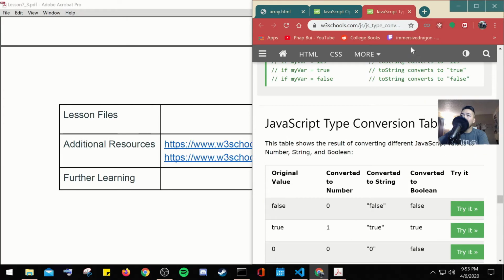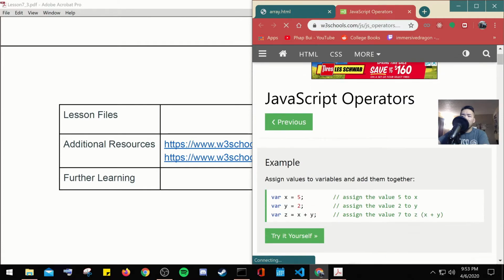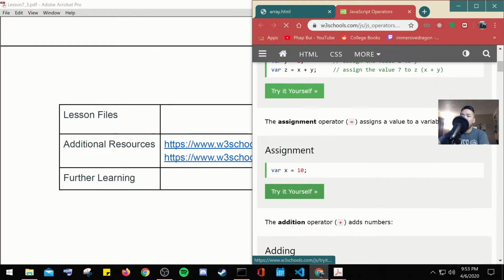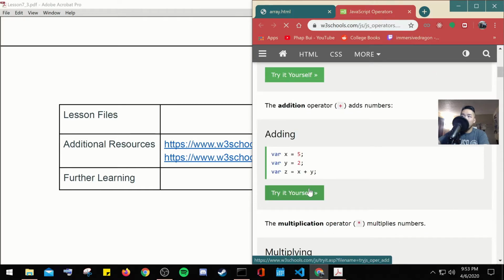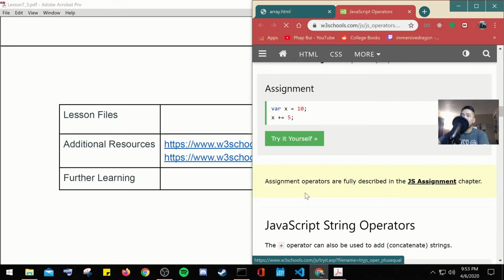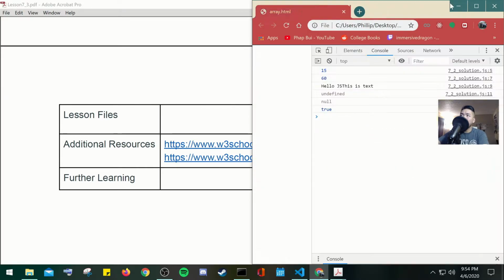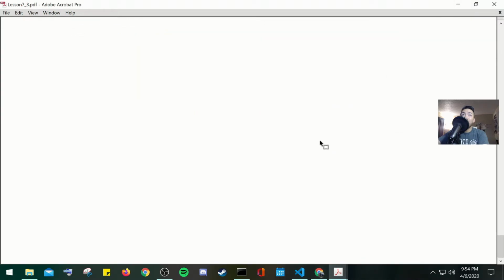So that's just going to be a little bit about type conversions. And here we're going to talk about operators. Operators: the assignment operator equals assigns a value to a variable, the addition operator plus adds numbers, and things like that. So these are kind of more into the advanced algebra terms. So that's going to be our 7.3.